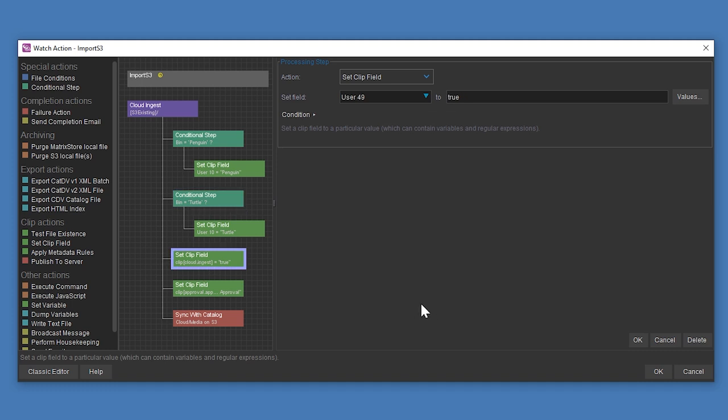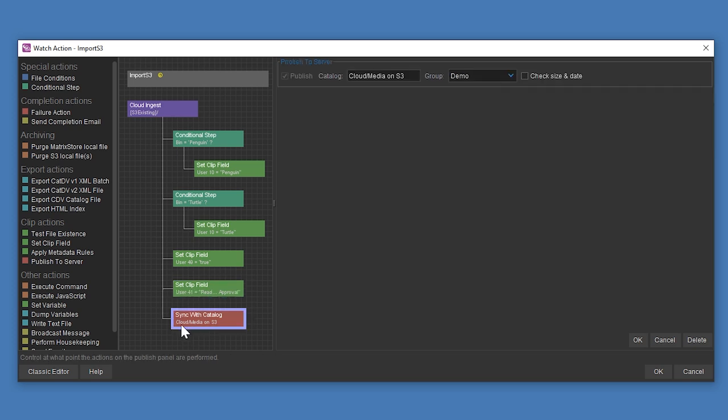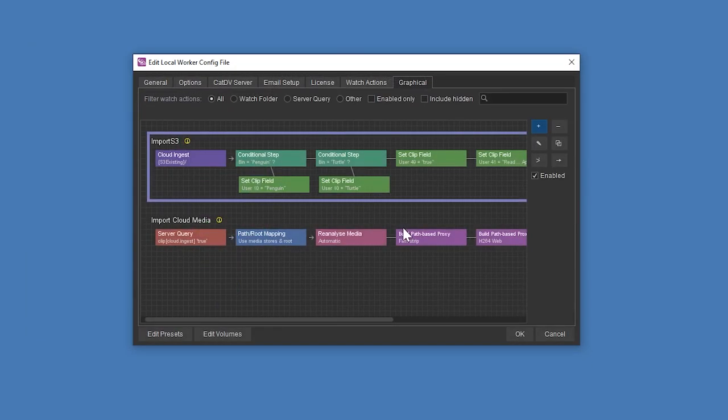Then I set a metadata field to true so that I can trigger the next watch action, which will perform the analysis and create the proxy. In this example, I'm also automatically setting the approval status to ready for approval. Finally, I tell the worker which catalogue and production group I want this media to be ingested into. So, like a quick folder scan, this will import the clip records into my catalogue.